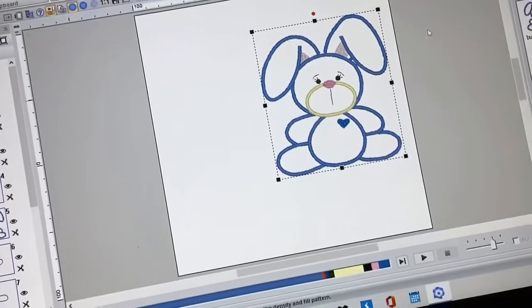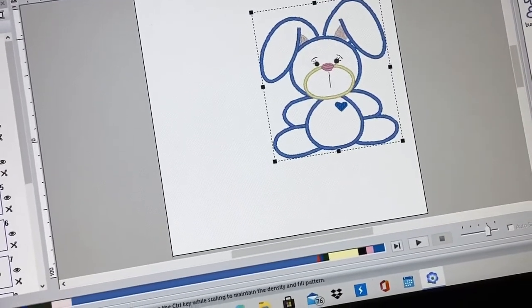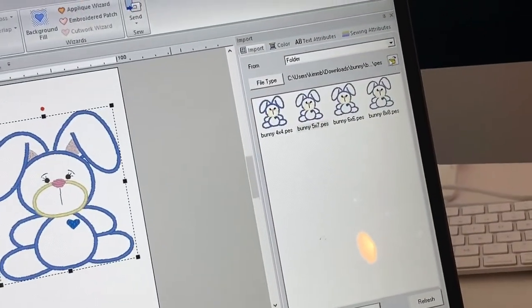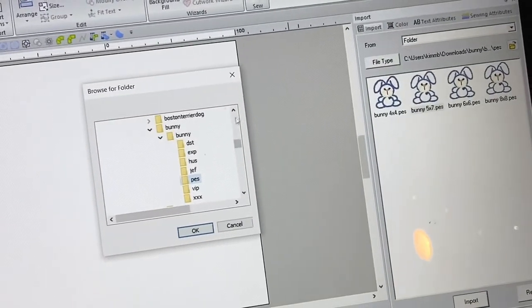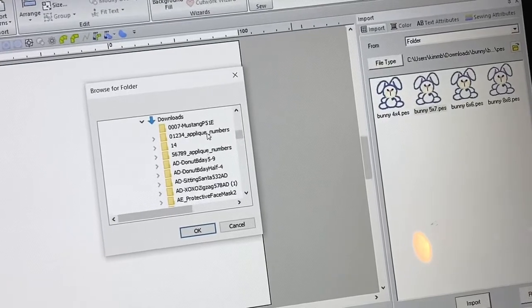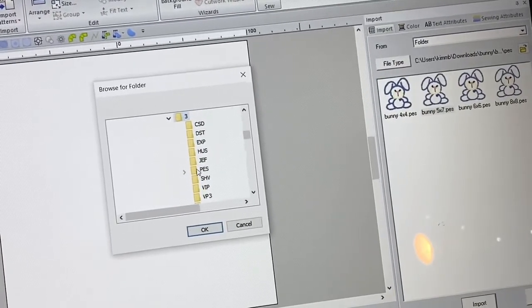Now I'm going to bring a number 3 in because I'm going to do an applique 3. So I'm going to go back over to my little corner over here. I'm going to click on my file bit there, and over here we have a box. I'm going to go, I think it's up here, applique numbers, here we go. Right, so I'm going to go into that. I want a number 3, so there we go.